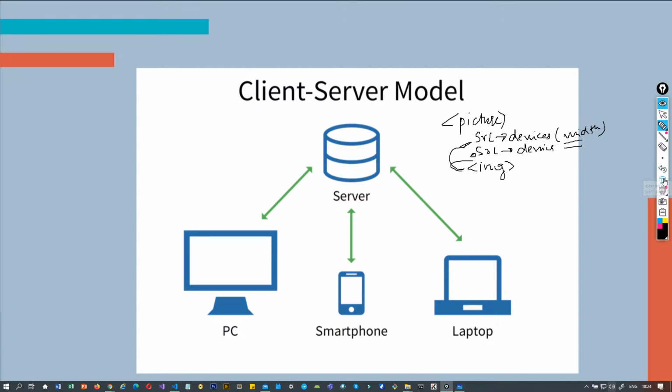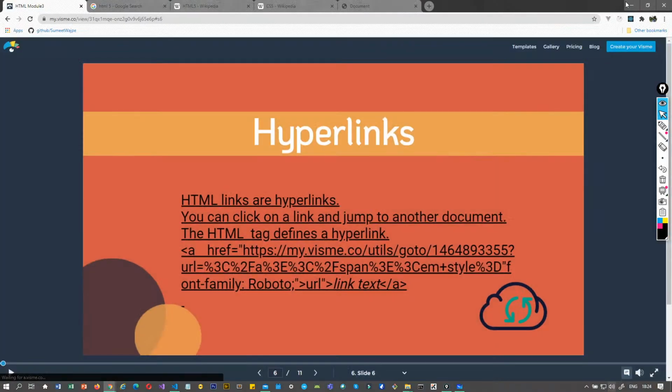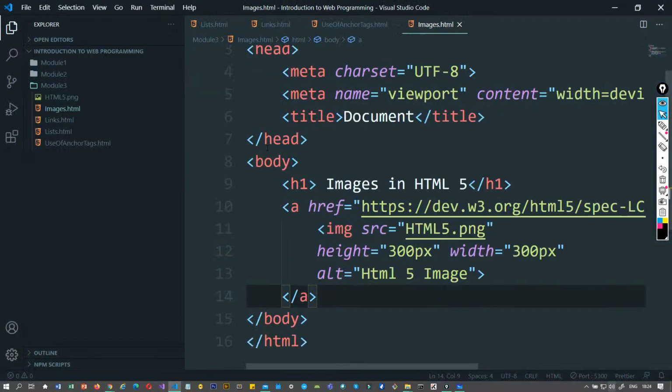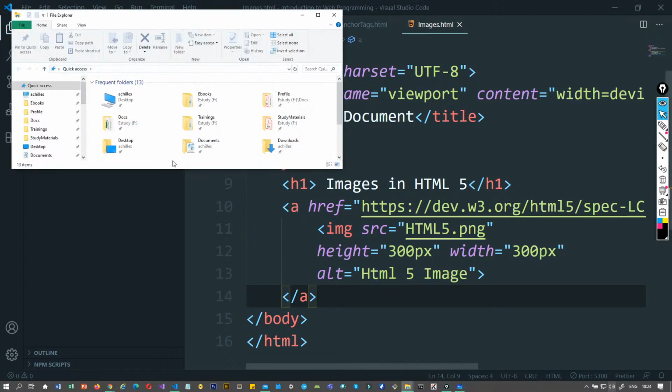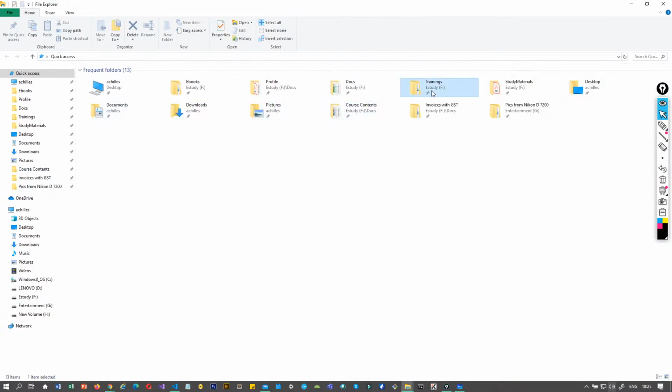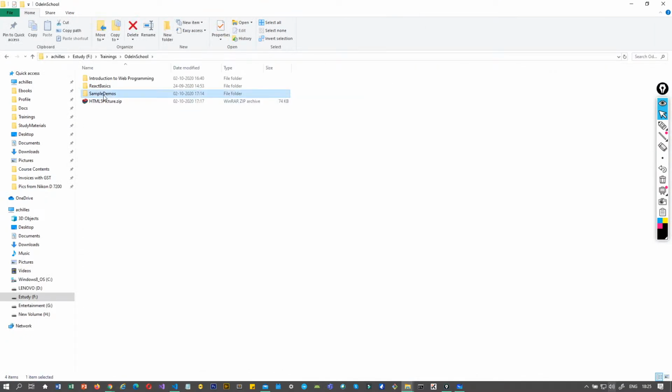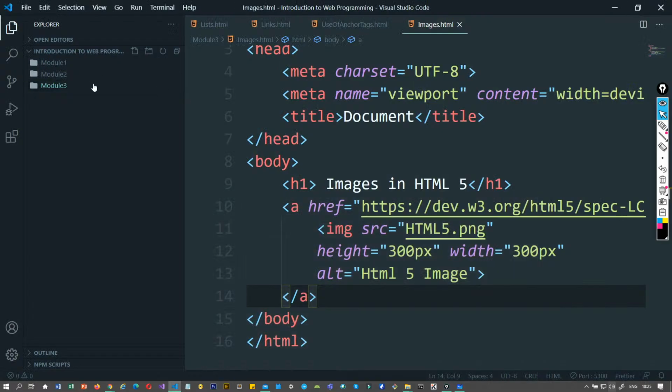So let's see how we deal with this picture as an HTML element. Let's use the HTML5 picture tag with our Visual Studio Code. I'm just going to take one thing because I already have it ready. If you go back to trainings, to OdinSchool, sample demos, I'm just going to copy this folder and paste it into our web programming in module 3, as a new folder.